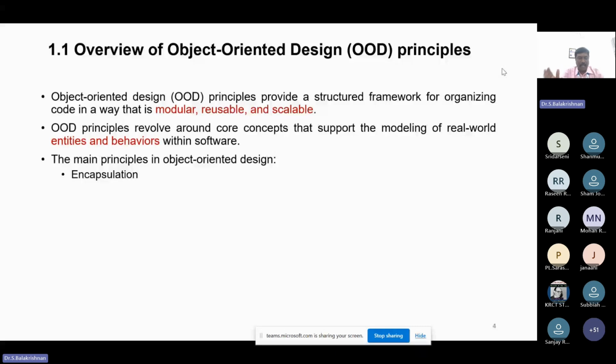This principle hides the internal implementation details of the class from the outside world. That's why, whenever we talk about encapsulation, data abstraction is applicable. Something will be hidden from the outside world, based on the access specifiers and other things that we already studied in object-oriented programming. So encapsulation hides the internal implementation details of a class from the outside world, exposing only what is necessary through the public methods.